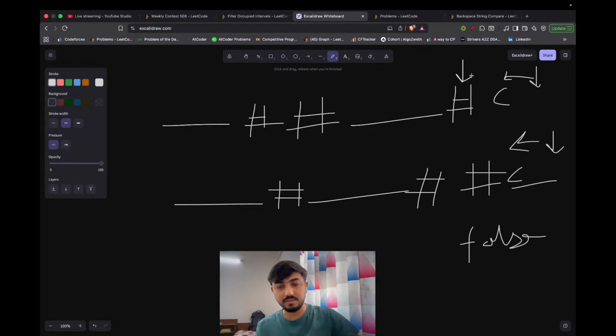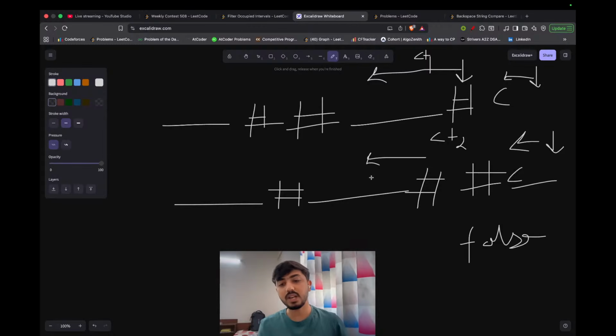And if it is a hashtag, you will keep moving your pointer and keep counting the number of hashtags. Let's say this is count one. Let's say this is count two. Keep counting hashtags. And once you end up in a non-hashtag position, you will start discarding characters until your count becomes zero, right? And you end up with again a position.